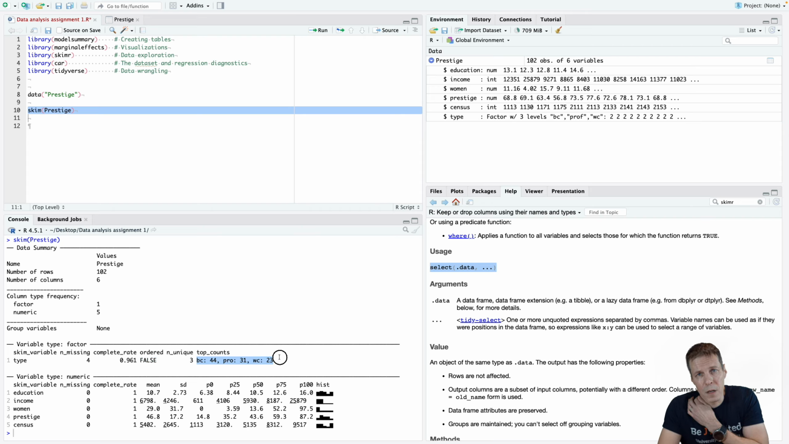We can see the frequencies that we have: blue collar 44, professional 31, and then white collar 23. From this we would infer that these are approximately in the same ballpark. So it's not that one of these professional types is very rare compared to others. There are of course differences, but the differences are in the same ballpark. It's not like one would be 10 times as frequent as another.